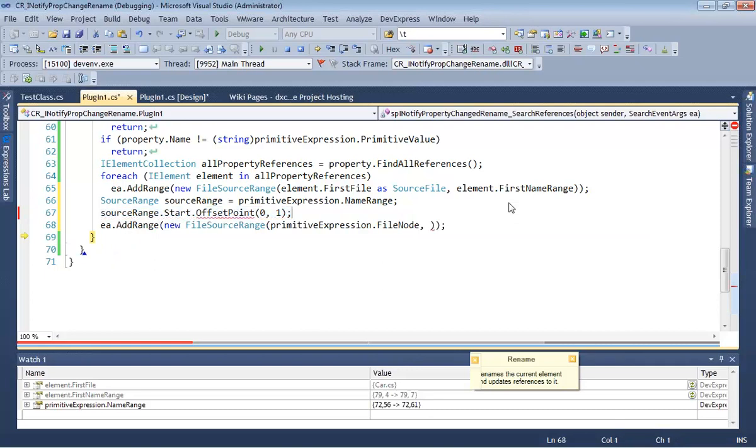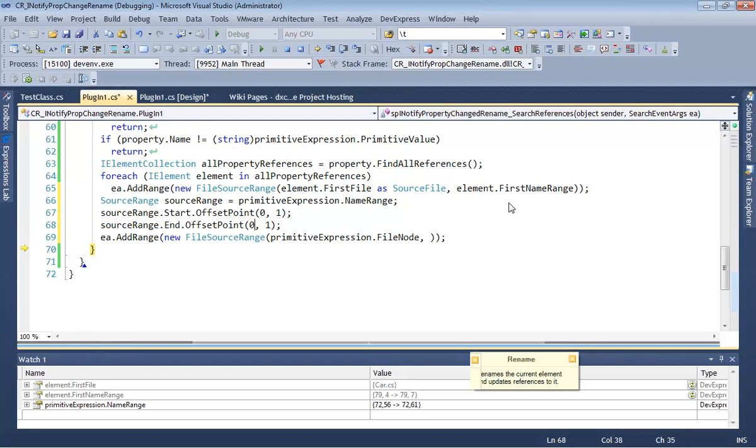Yeah. And then we're going to say offset point -1, like that. We're going to call this the primitive range. That's the string range for that piece. Then we'll pass that in here. So let's execute that code.